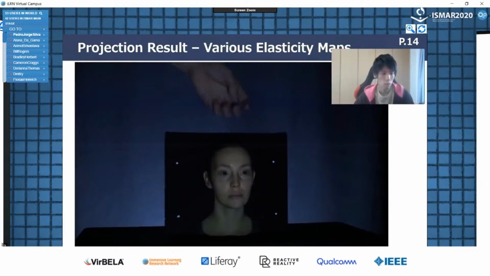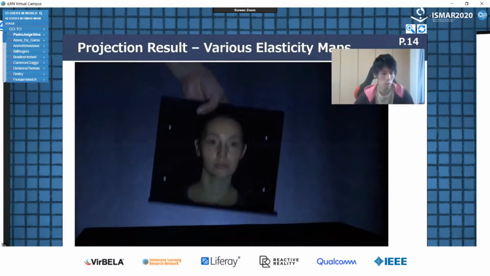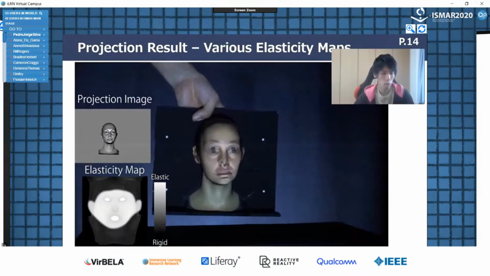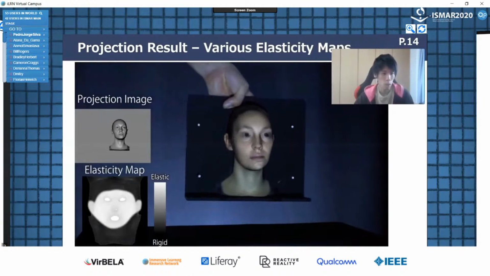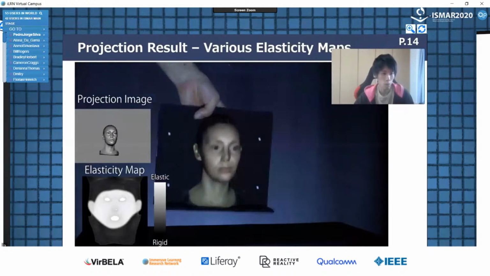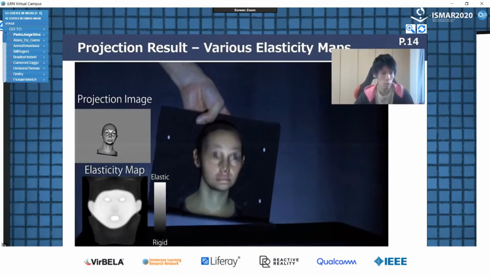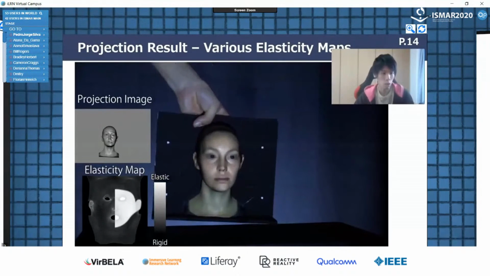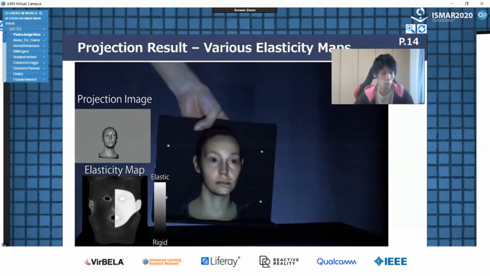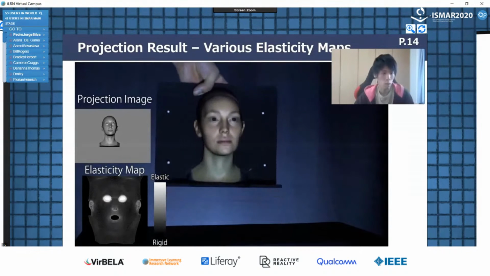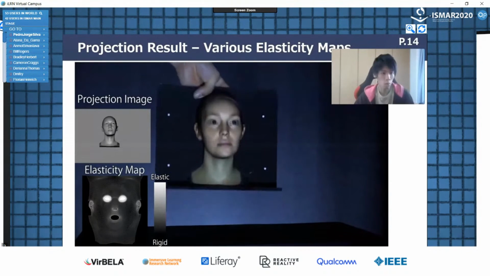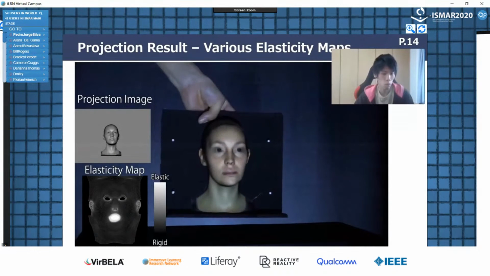Next, let's take a look at the projection results. This demo shows the result with various elasticity maps. By projecting the image in the upper corner, our system gives the illusion of elasticity even though the object is made of hard plaster. You can use the elasticity map at the bottom left to specify various regions to be deformed.